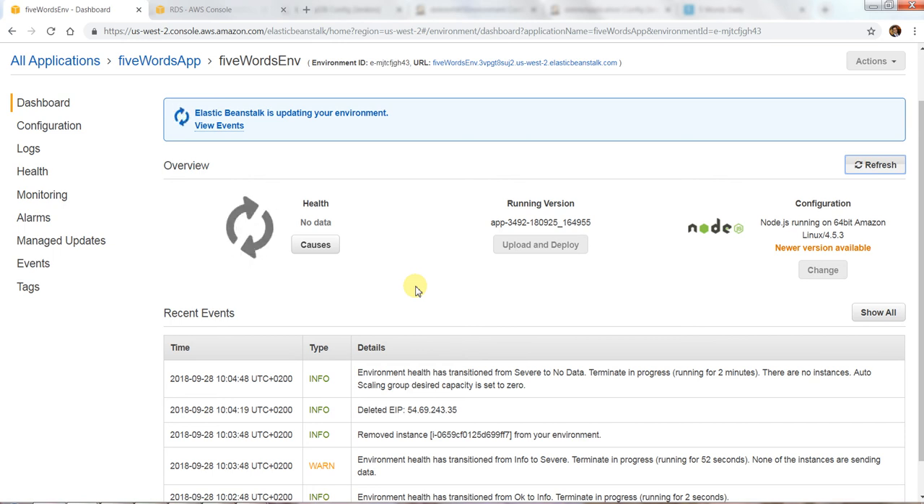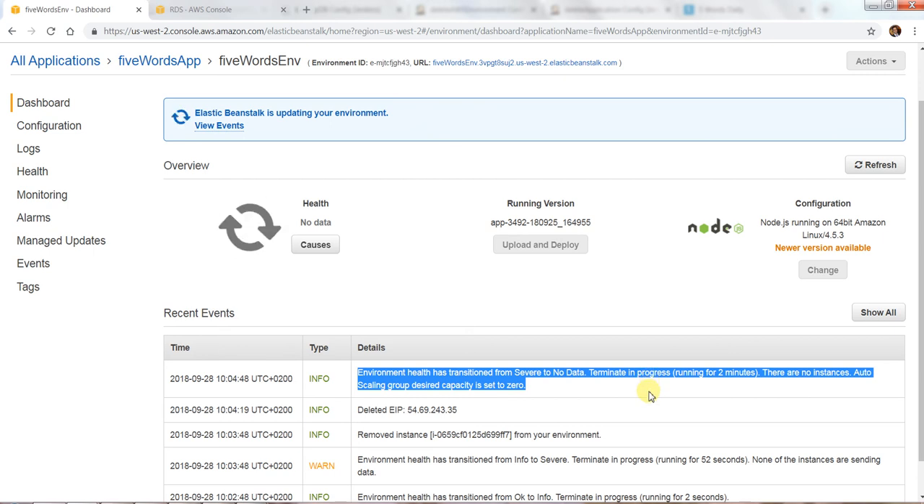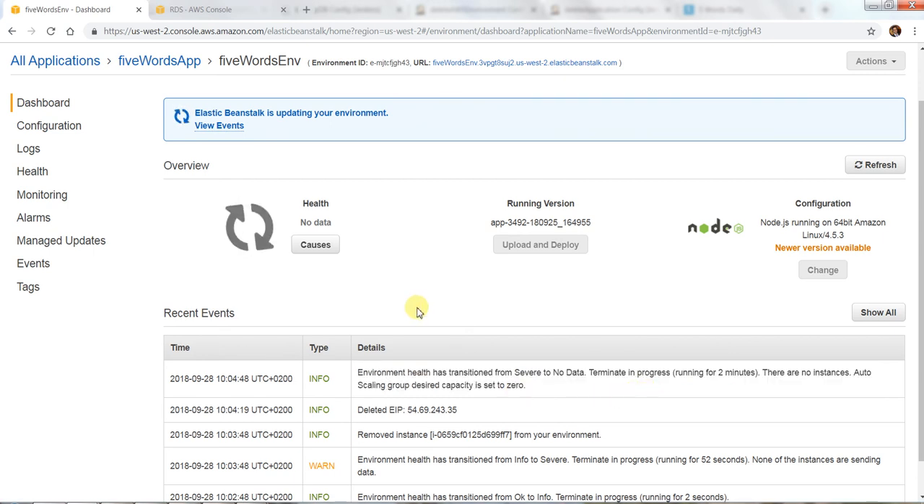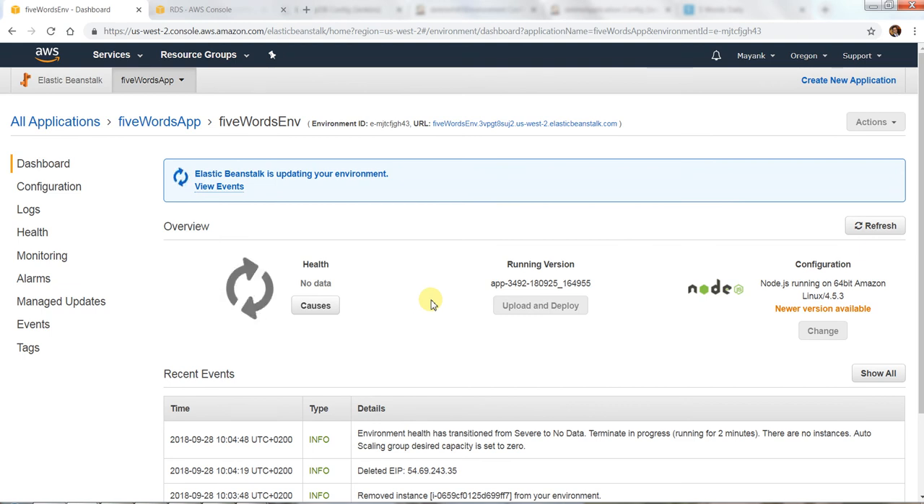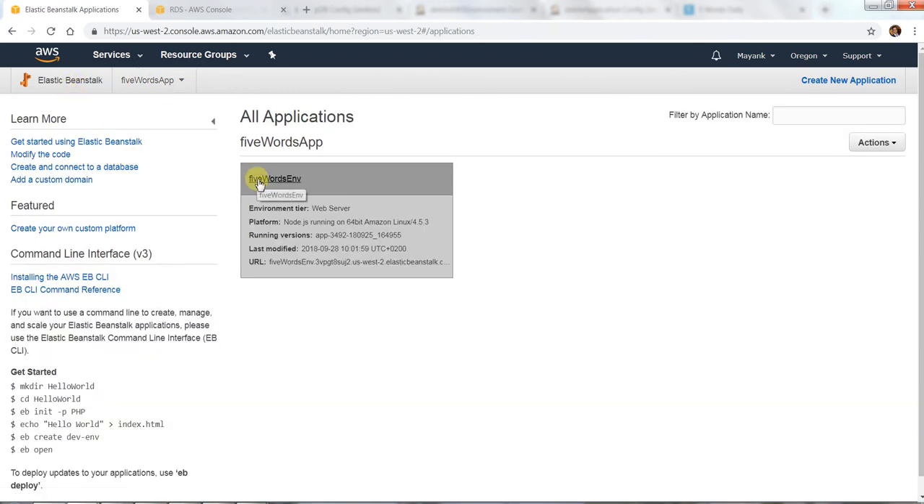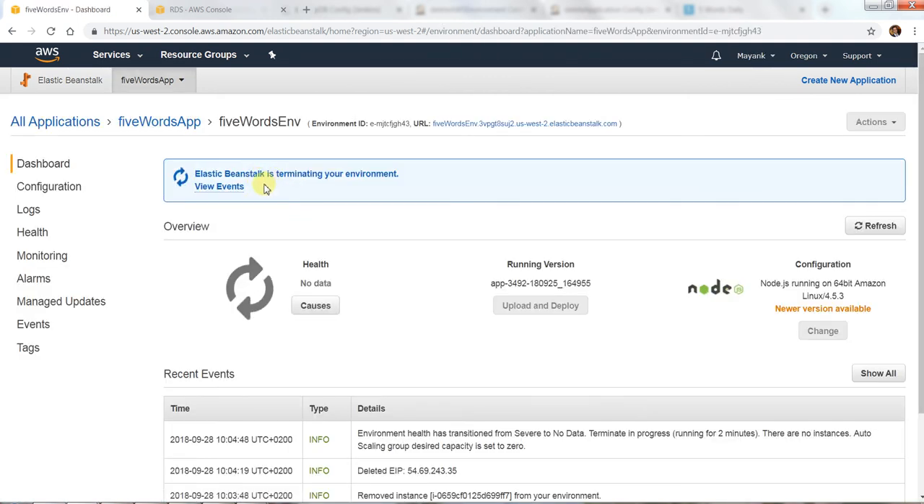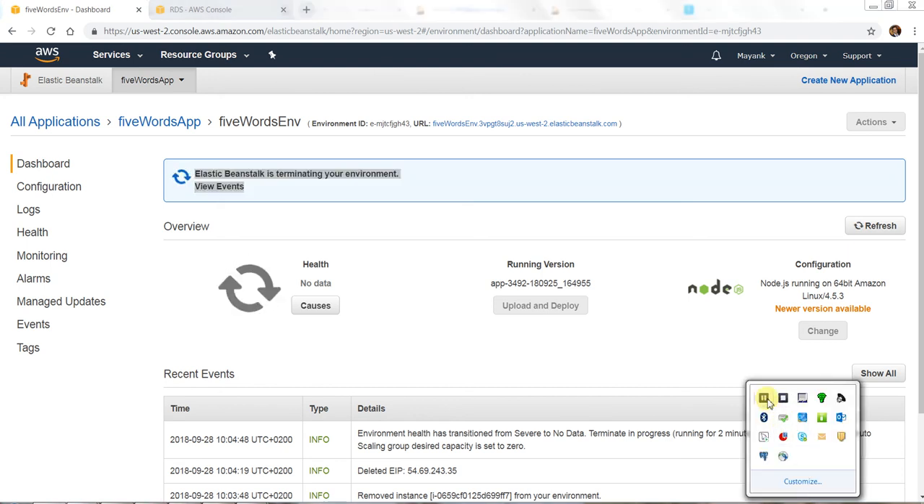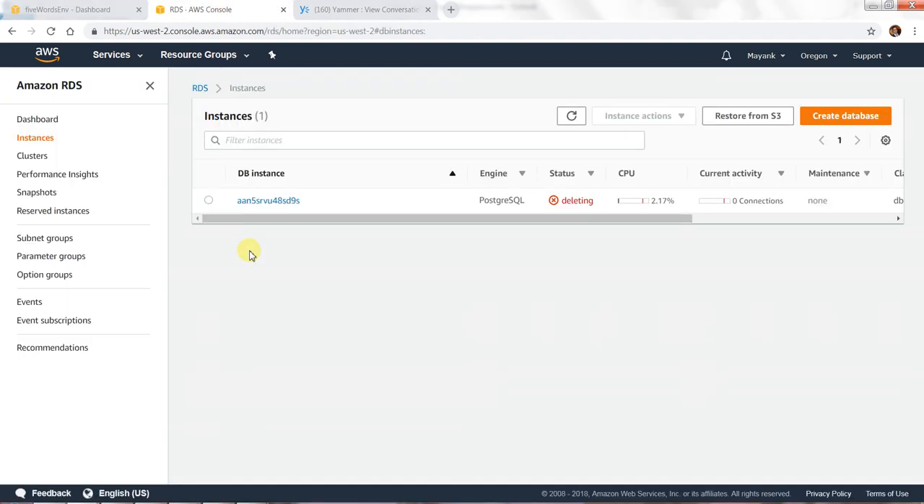We can see the last update. There's no data about this environment. So if we go to the environment or the application, if we click here, we can see it is terminating. If we check the database status on the RDS service, we can see that it is also being deleted.